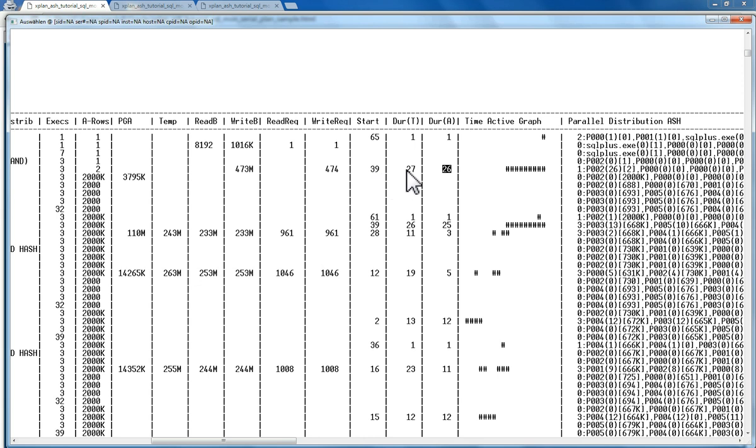So within this 27 seconds of total activity, meaning from first to last sample found in active session history, for how many seconds was this execution plan line active? In this case, except for one sample point, it was active all the time. So it was active for 26 seconds out of these 27.